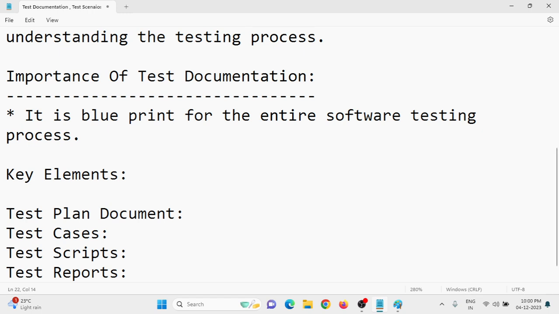Once you join a company, you will see these documents: the test plan document, the test case document, the test scripts document, and the test reports document. So what information is available in the test plan document? The complete project, the complete software testing process is mentioned.